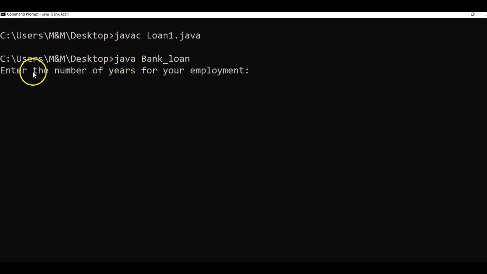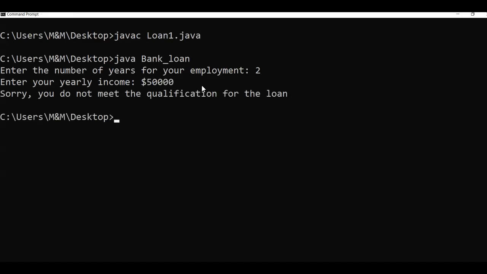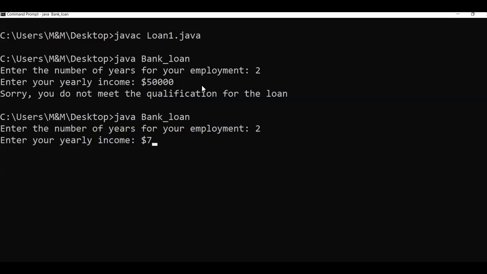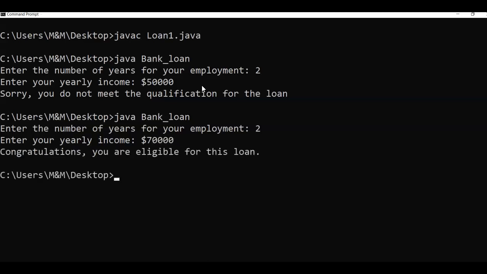So here, as you can see, it asks me for the number of years of your employment. That will be 2. And enter the yearly income. We will check for $50,000. And it will say, sorry, we did not meet the qualifications. Now, if we run the program again, and we put in 2 and $70,000, then it will say that we are eligible for this loan.